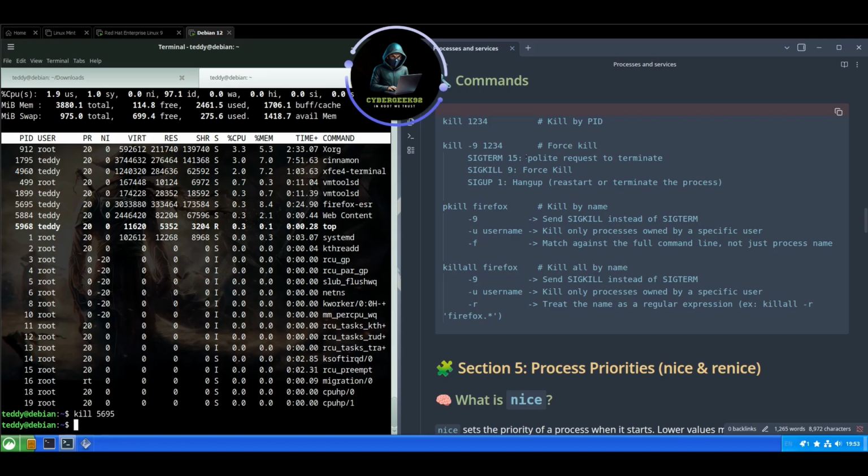I killed it. That is one way to kill a process, but we have different ways to kill processes. This is the most basic one. You just kill the process ID and then boom. But we do have options we can use. We can use the -9, which will forcefully kill a process.